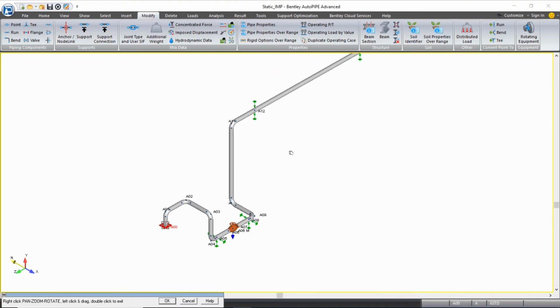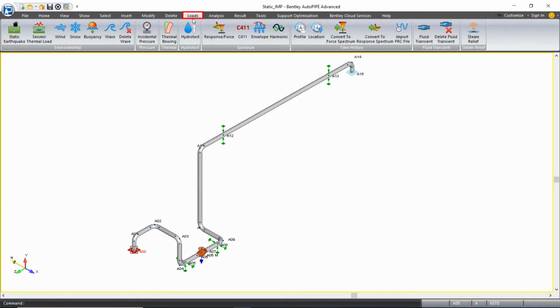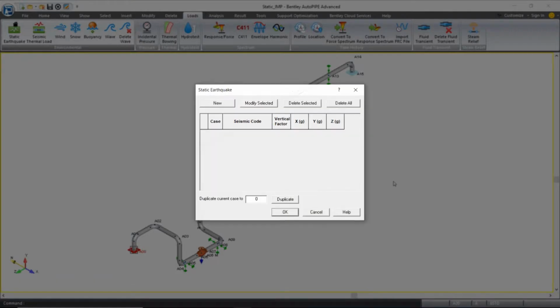Good. So we'll move on to applying our static earthquake load. This is on page 19 of the workbook. So from the Loads ribbon tab, under Environmental Grouping, select Static Earthquake. And we'll create two user cases. So click New twice.